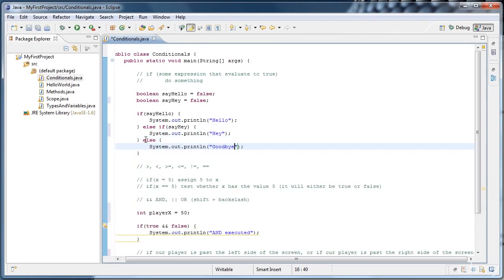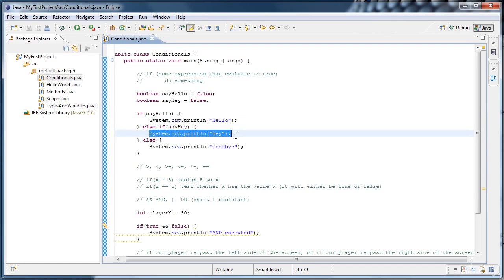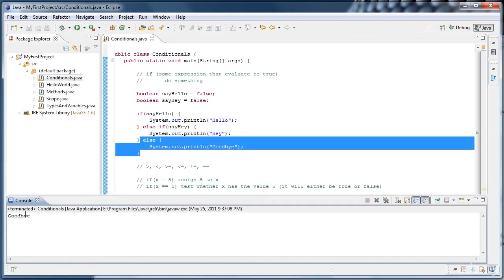say goodbye. So the way this executes is, if sayHello evaluates to true, we'll print out hello, and sayHello is false, so this line does not get executed. Else if sayHey evaluates to true, print out hey, and sayHey is false, so this line does not get executed. Else System.out.println goodbye. So because neither sayHello nor sayHey were true, we get to this else statement and goodbye is printed out. If we run it, we'll see that.